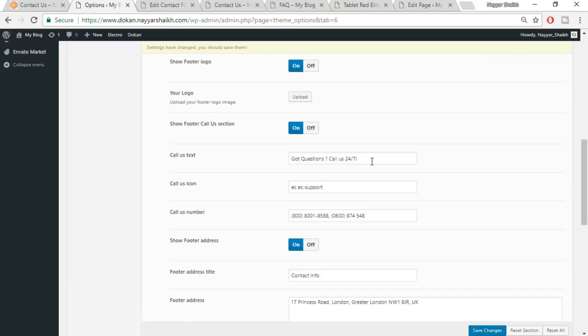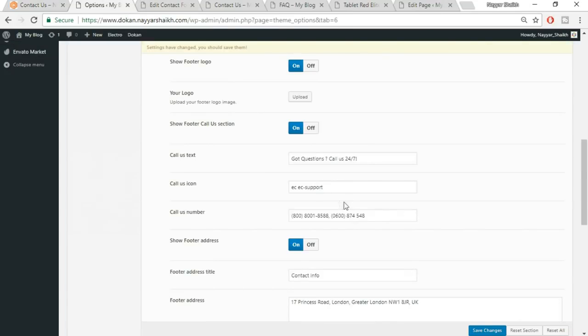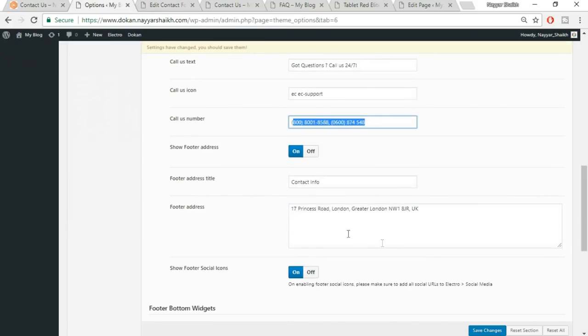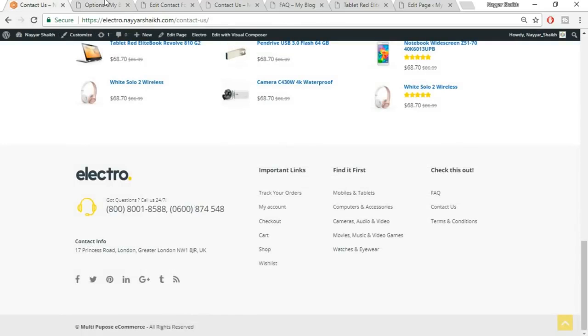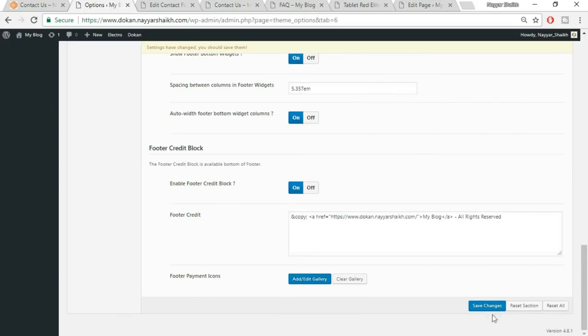And now you can change all this information. Got question, call us 24/7. Here it is, you can change this thing. Then you can change this number, you can put in your own number. Then you have all this contact information, address. This is the address, you can put in your own address. After you are done doing all these things, just click on save and publish.